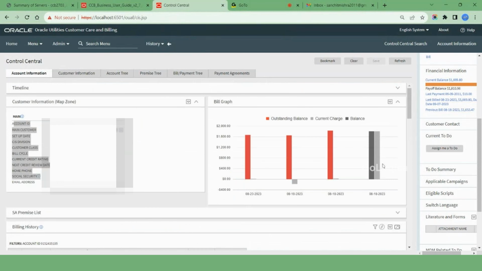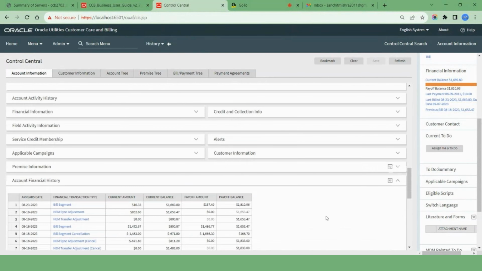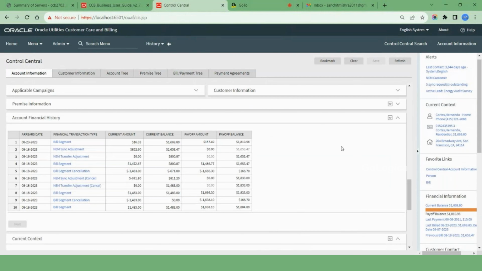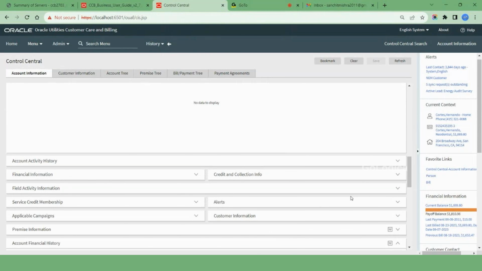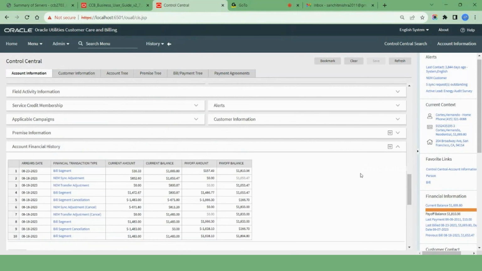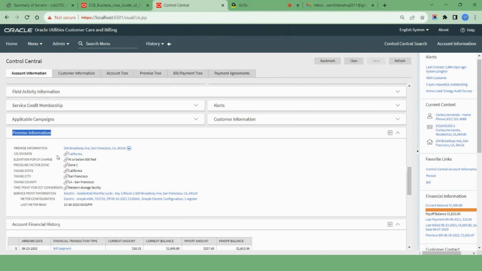Then I was on that page, the account financial information, when the bill was created. These are the billing information. I was in the field activity premise information, so let me explore that one. Now you can see your premise information: what is the premise address, what is the CI division, and what is the service point linked to it. You can see this information on the home page itself.